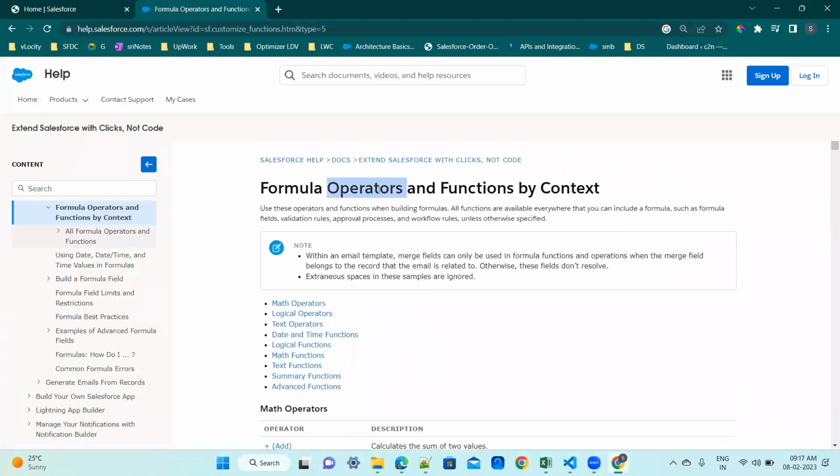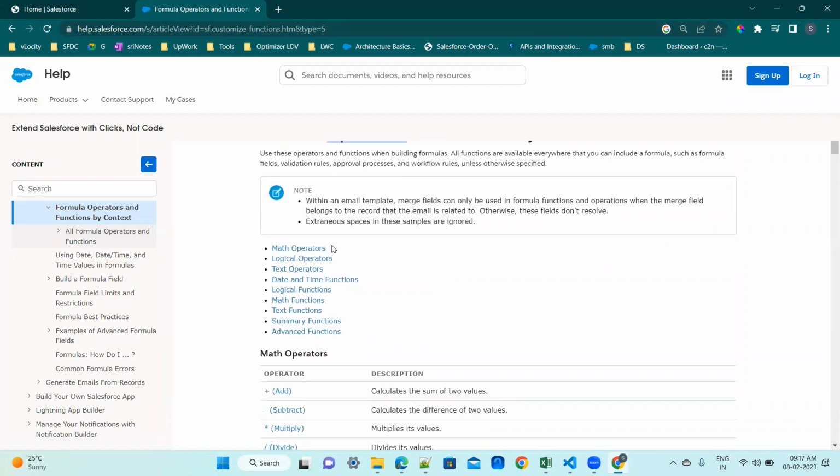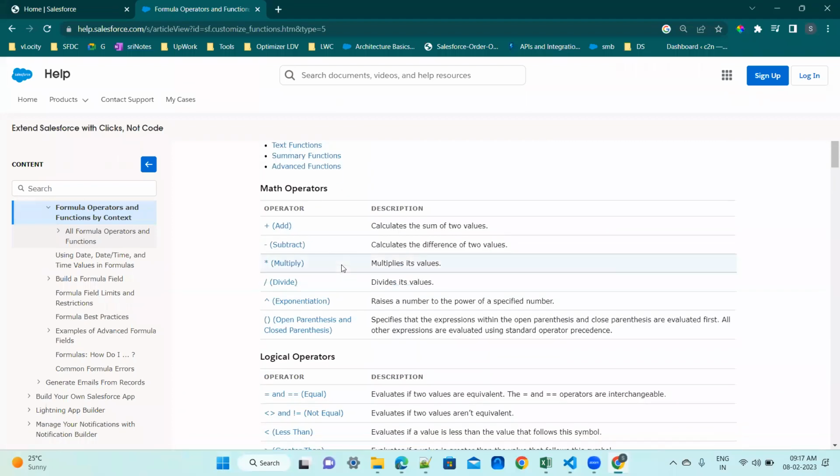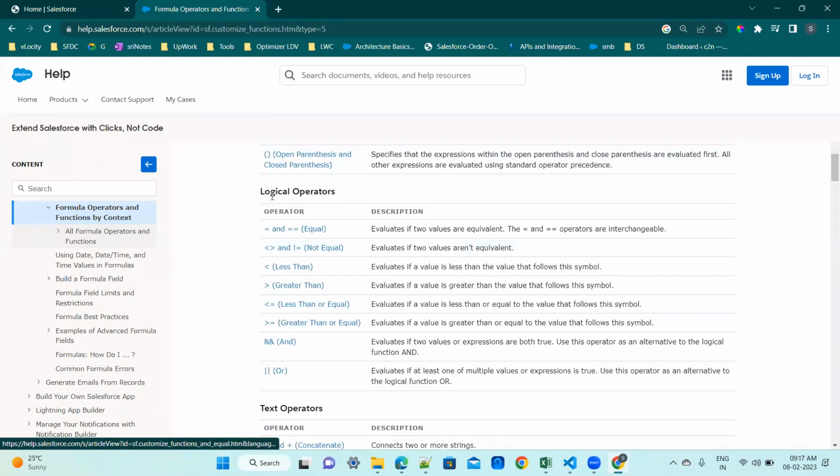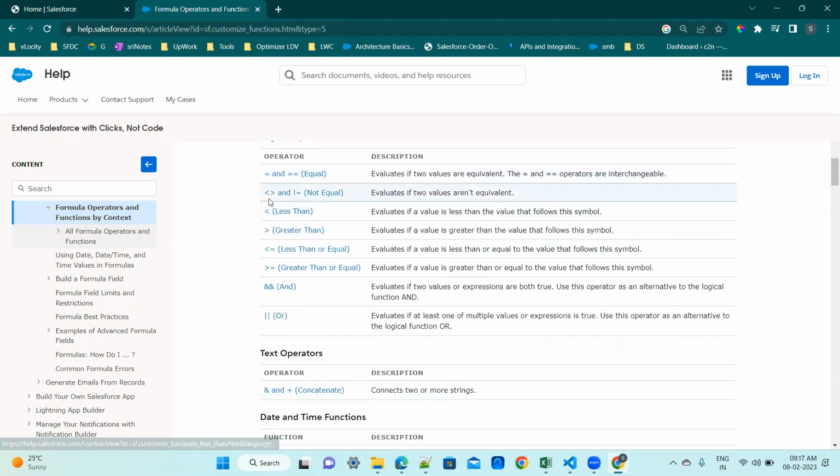See, operators. We have mathematical operators, logical operators, and text operators, three kinds. What are the mathematical operators? Plus, minus, multiplication, division, right? We have already seen these things. Logical operators: equal to, double equal to. This is assignment and this is comparison. This is not equal to. Both are the same; you can use this one or this one. This is called not equal. Less than, greater than, less than or equal to, greater than or equal to. We learned all these things at the elementary level.